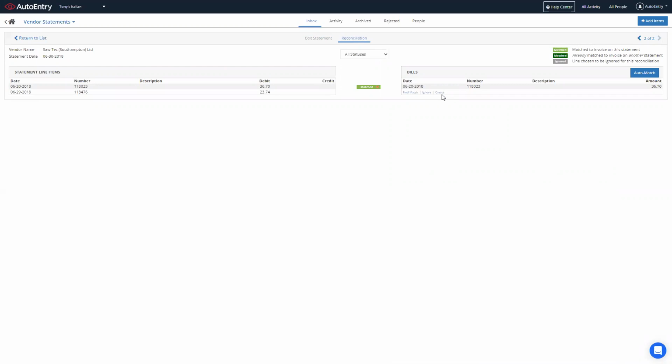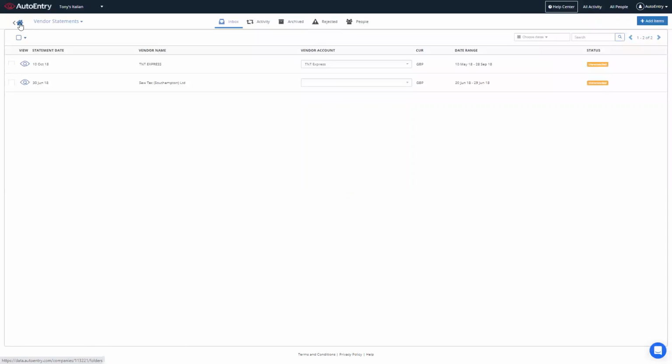If it was matched to a different statement, you will see this dark green matched. That way you will know, hey, this was already on a different statement. That's vendor statements. I always want to over-explain them because they're so easy. That's it. I mean, done.